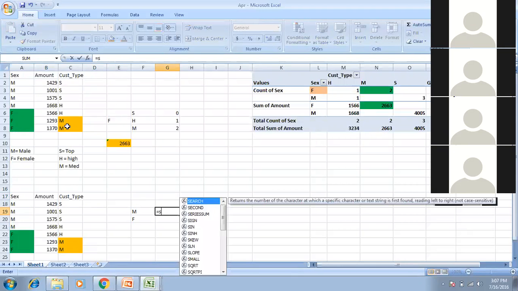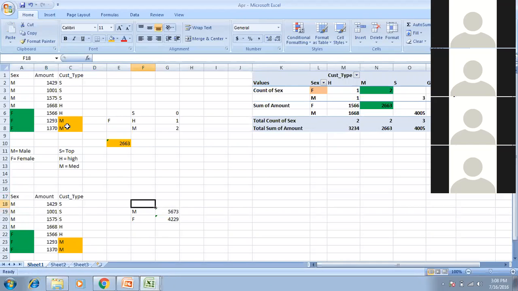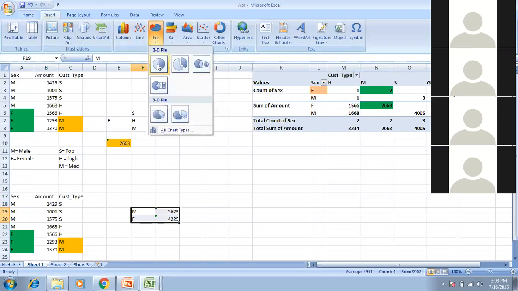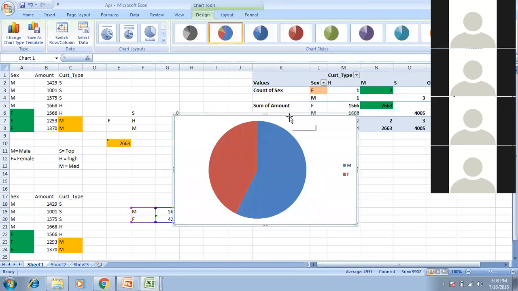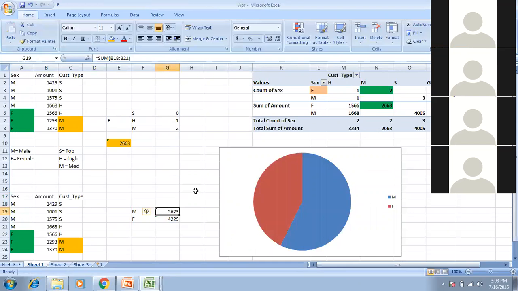So let me use one of the easiest formulas, that is called sum. Let me apply it on this, and let me apply the similar formula to the female population as well. I want to see the ratio assigned to them. So this is male and this is female. Let me create one pie chart for you guys, so it's easy to understand. Pie is basically referring to sections, right? Now you can easily understand the male data is obviously greater than the female data. That means 5,673 is greater than 4,229.